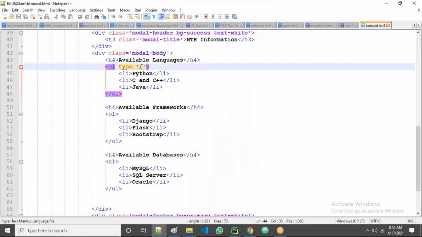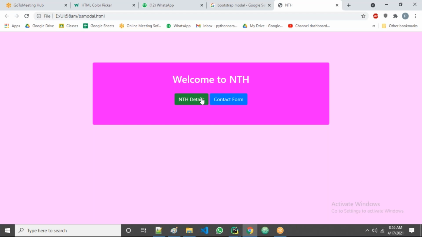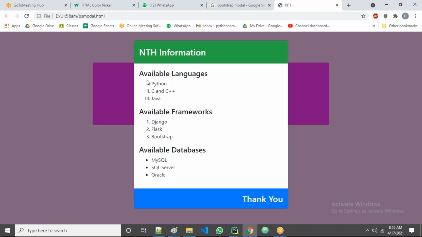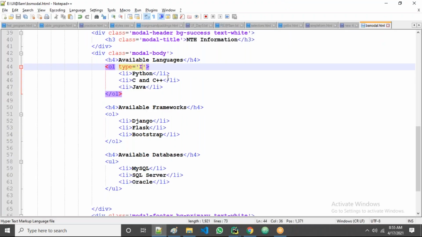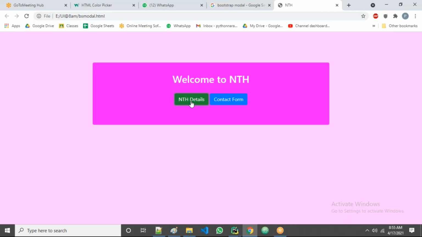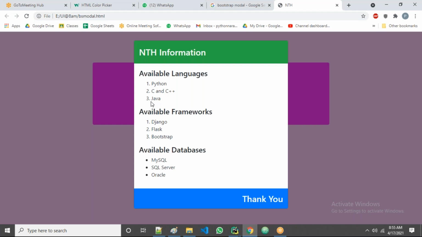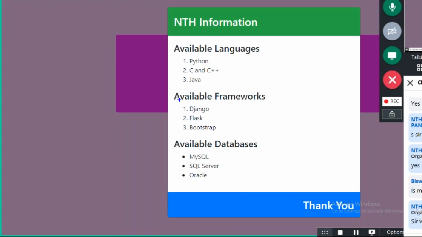If I use the capital I, then the Roman numbers in uppercase will come, guys. See, all you can observe here, right? Like that. If I use type equal to 1, it means normal digits will come, which is the default one. Okay, I'm using the 1. So now what happens here? See, 1, 2, 3 coming like this. Same here also, guys.